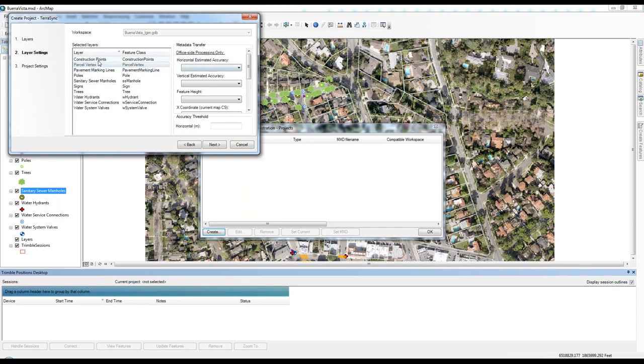Okay, so I've set up poles with a 1 meter accuracy threshold, and I set up my metadata fields. Now it does have this note up here that says these are office side processing only. So what that means is this is not metadata that's going to be transferred out in TerraSync. It's going to be transferred when you bring the data back to the office.